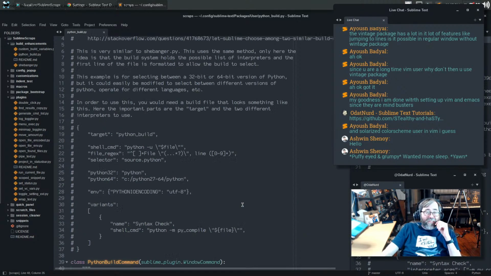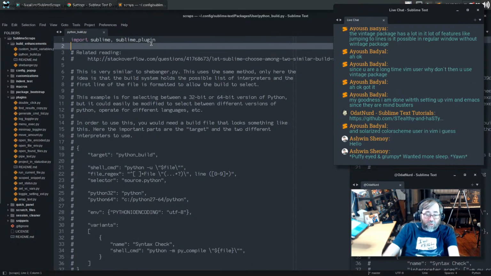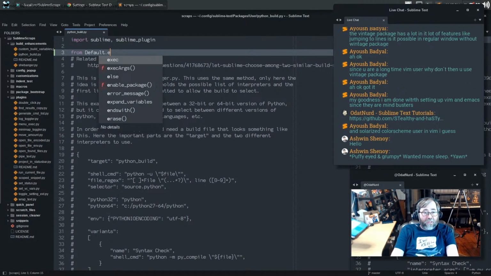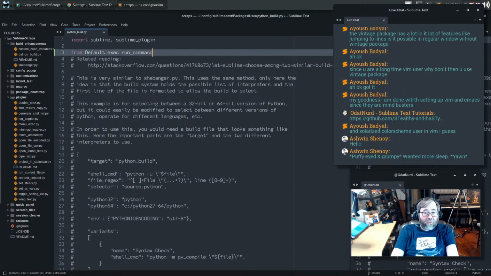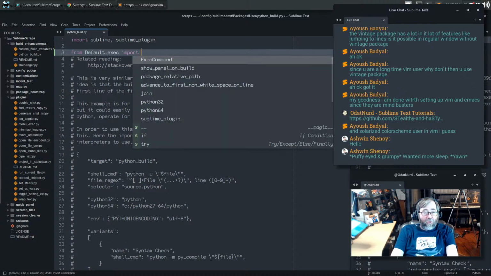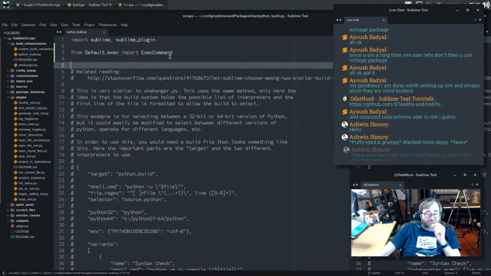Let's go do the same thing to this one as we did with the other two, which is from default exec. Oops. Import exec command.